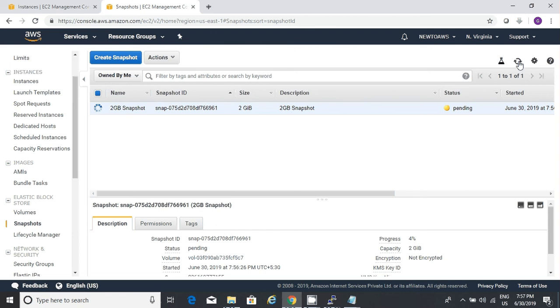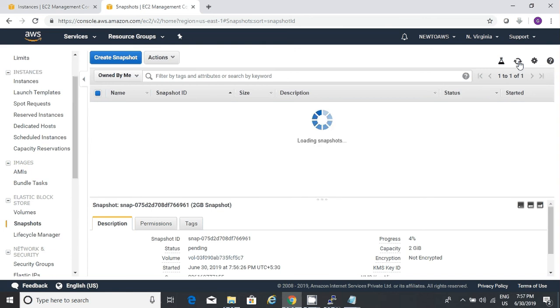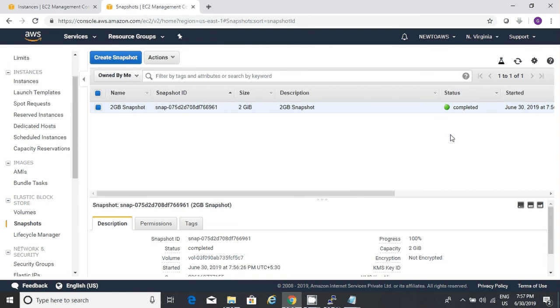It is region specific. And one more good thing is that from the snapshots, whenever you create an EBS volume, you can increase the size of that EBS volume. That is one advantage. Anyway, we'll be doing that. I will increase the volume size. Let it get created. Yeah, it's completed now.